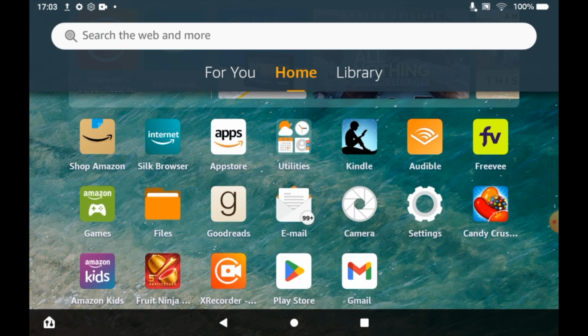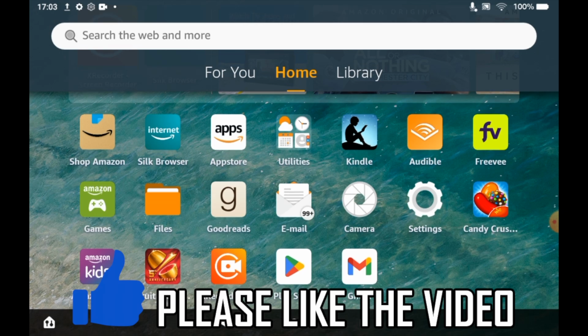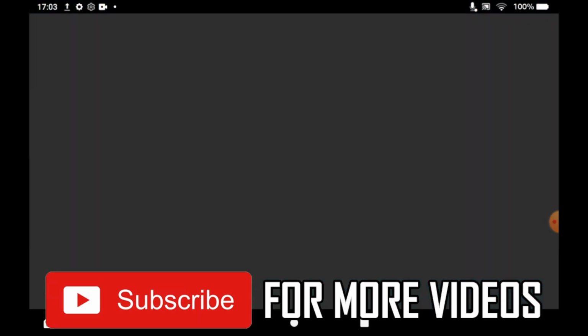How to download YouTube on Amazon Fire Tablet. First of all, on the home page, you'll want to click on the App Store. So that's going to be the Amazon App Store there, which says apps on it. Click on that logo there.